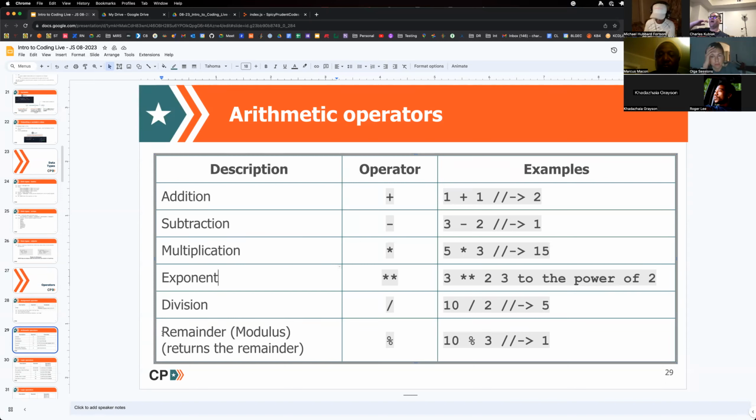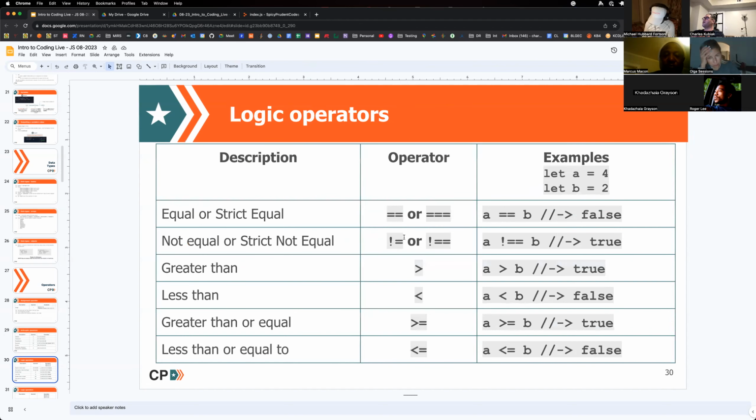And this is something that maybe you haven't seen before. In a lot of languages, it gets called modulus, but in JavaScript, it's actually a remainder, and it returns the remainder. So 10 divided by 3, 3 × 3 is 9. There's a remainder of 1. That is basically what the remainder does. Any questions on any of these? All right, logic operators.